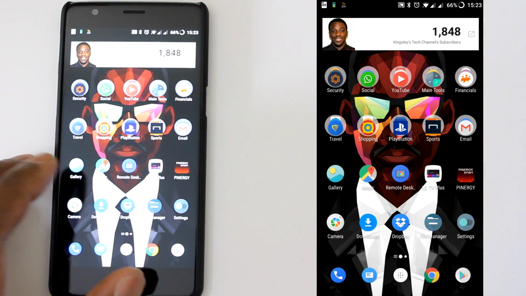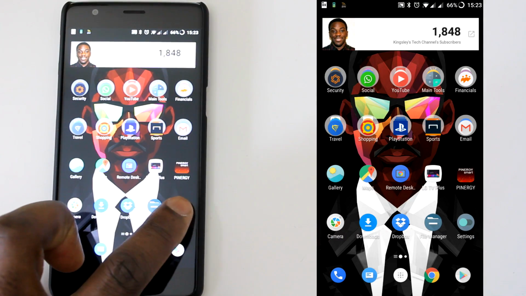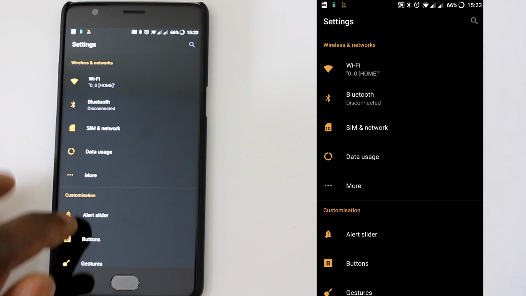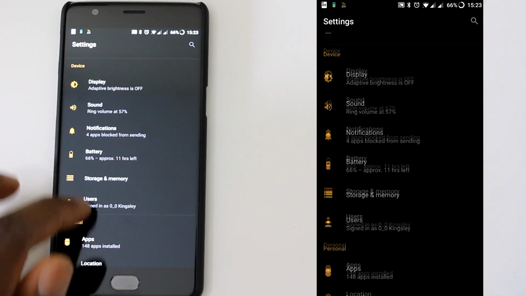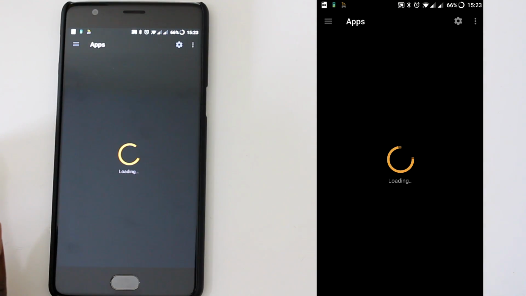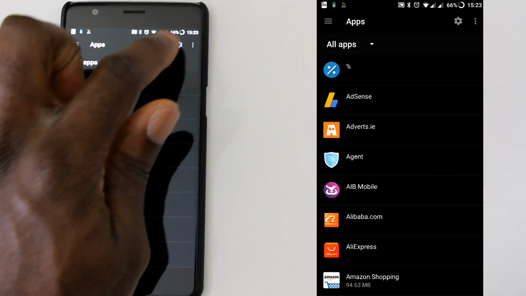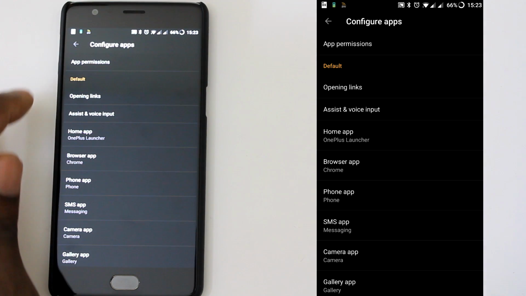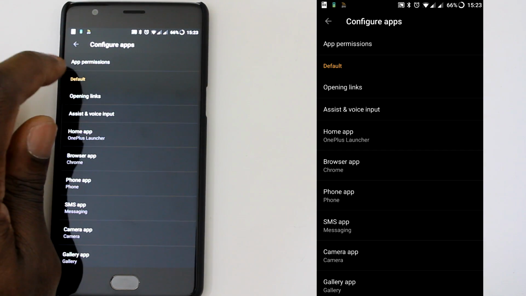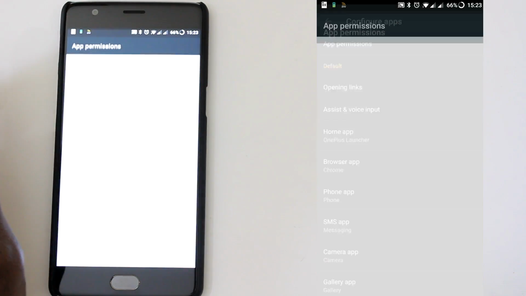Now, to resolve it is very simple. All you have to do is go into your settings and then just scroll down until you see apps and then go into apps. On the little setting button just here, press that and then go into app permissions.